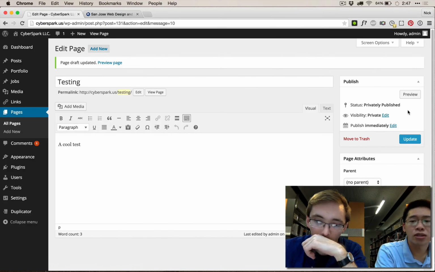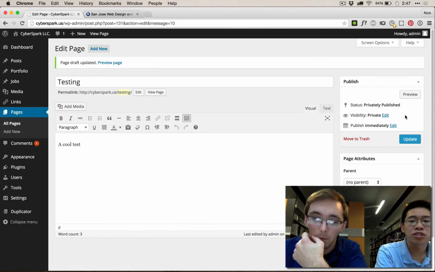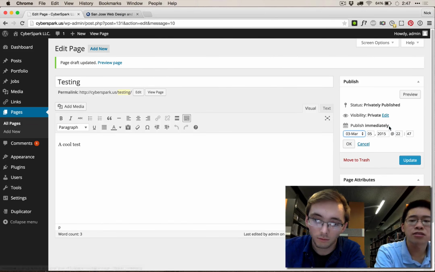Private meaning only you can see it. And Publish, if you're logged in, is when you want that page to be published, what specific date, and you can give it a date and a time.